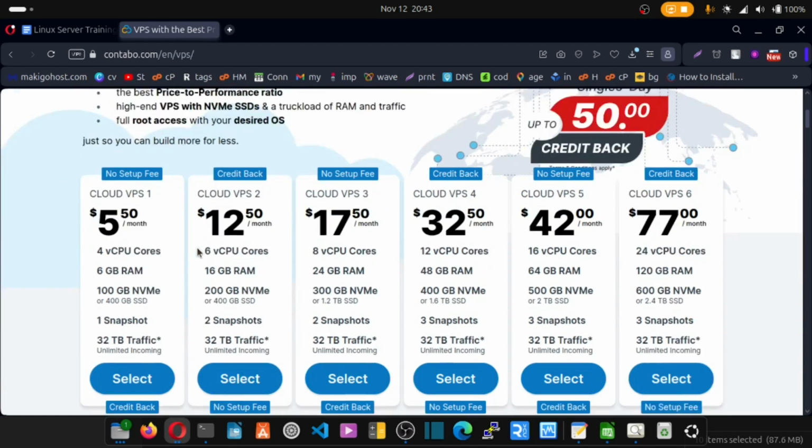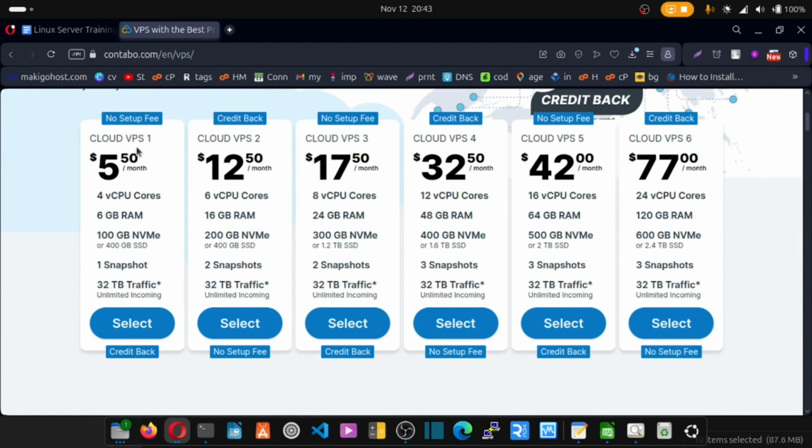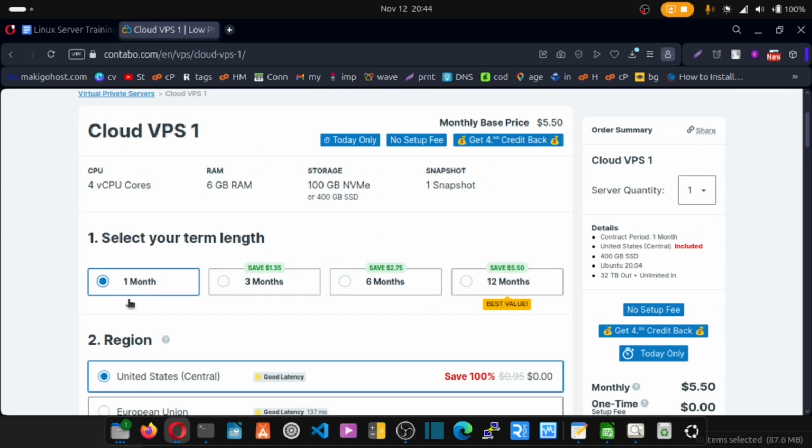So just scroll down. We're going to buy their Cloud VPS 1, which will get 4 cores, 6 RAM, which is enough for your website. All right, so this will help your website load faster. 100 gig. All right, so now what we're going to do is we'll click on select, and I want to leave it as the monthly.